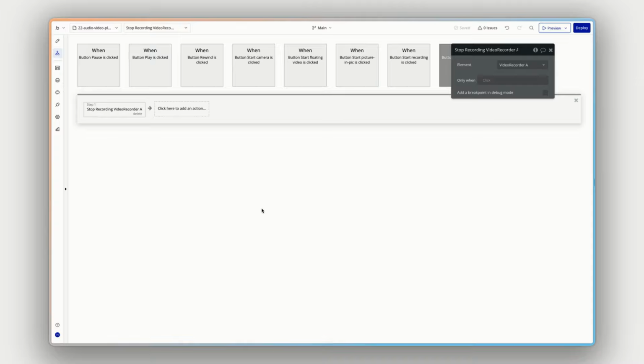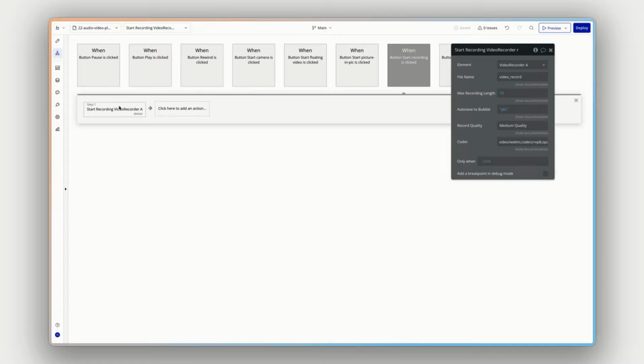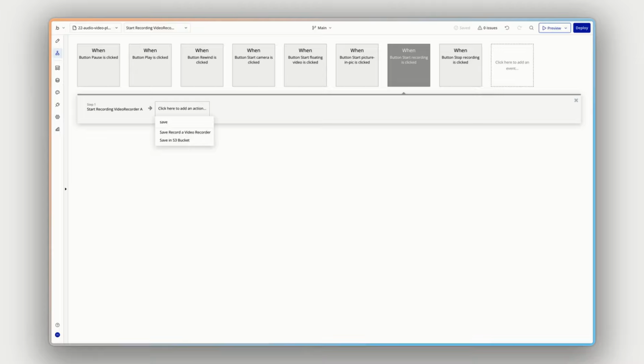So when that stops, you have a bunch of options with that video file. Of course, you could save the video locally to your downloads, and we saw here that if we set this to no, that will automatically download without us doing anything. That's great. We see there's also an action for save record a video recorder. We could then, instead of that, save the video file into our database by making changes to a thing. You've got all sorts of options here for working with the video file once it's recorded.